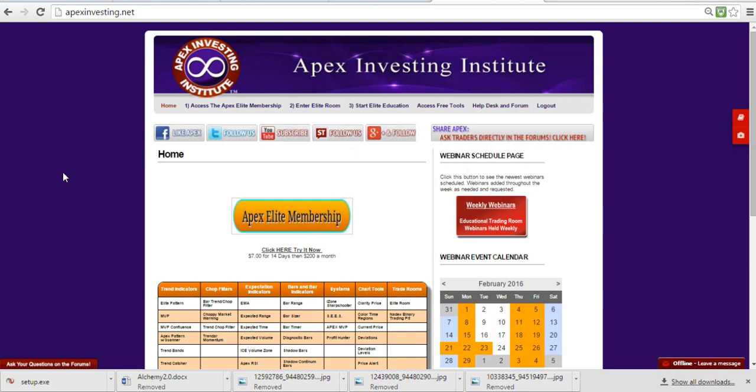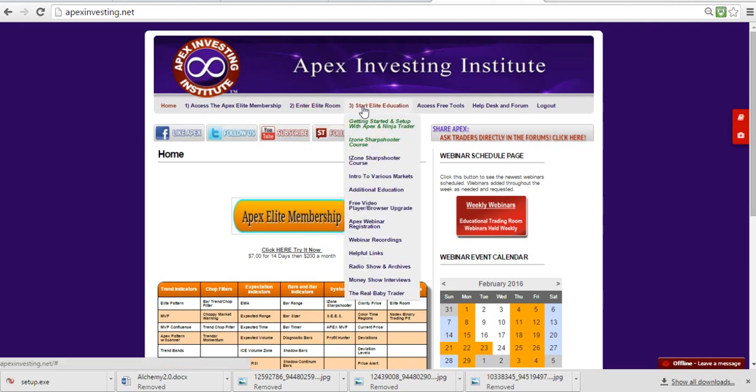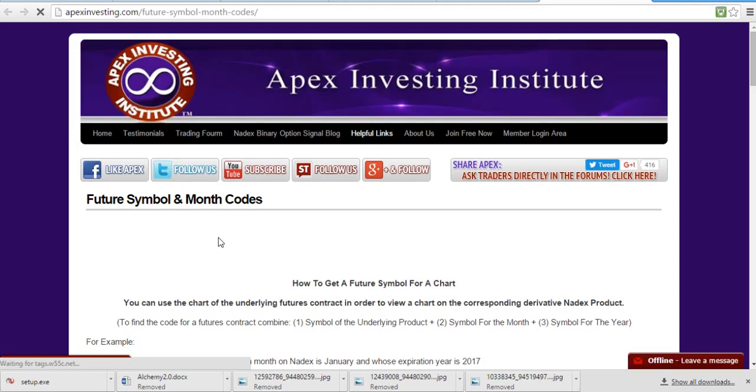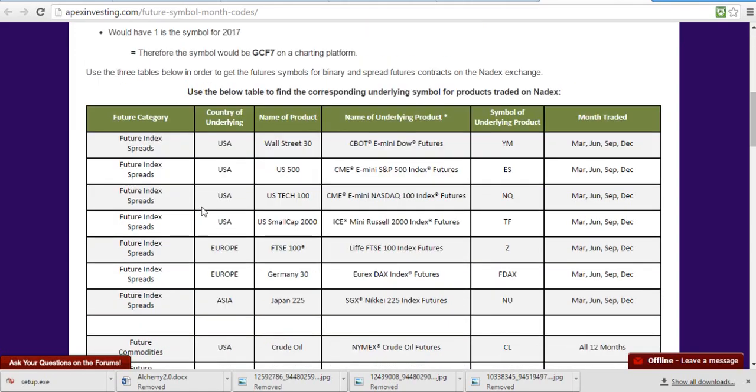So that's how you set up the default instruments in NinjaTrader. Now, if you hop on over to the Apex Investing site, here under the Elite Education tab, down here you'll see helpful links. Right here you will see futures symbol and month codes. If you click this, it's just a couple of shortcuts for you, just to give you an idea.